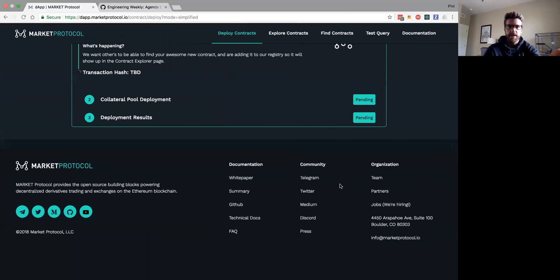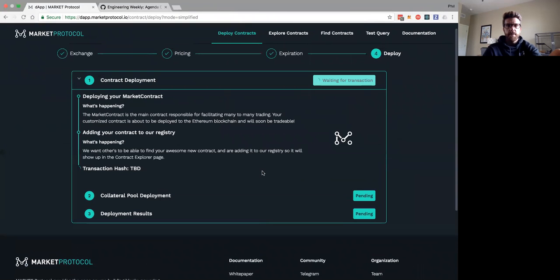We'll submit this transaction. This is the new screen that takes you through what's happening for each transaction. The first part of it is deploying a market contract, which is a contract that facilitates the actual trading. The functionality of trade order and the main pieces are in there, and that's what's being deployed first to the blockchain. Right now we're just waiting for that transaction to be mined.